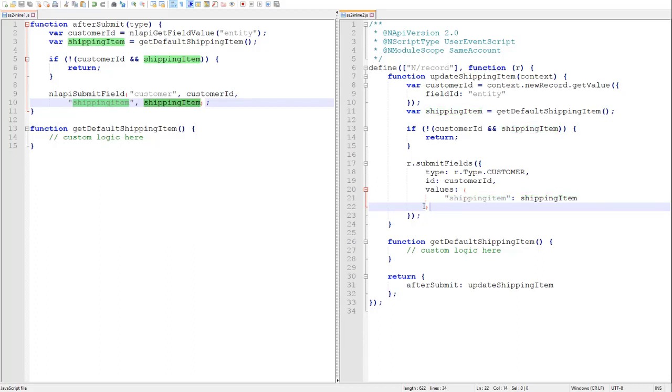And we can also inline edit multiple fields with a single call. So let's update our example here to also set a comment on the customer when we update the shipping item. We will also put in here how to specify the sourcing and mandatory fields options, just so you can see what that looks like.